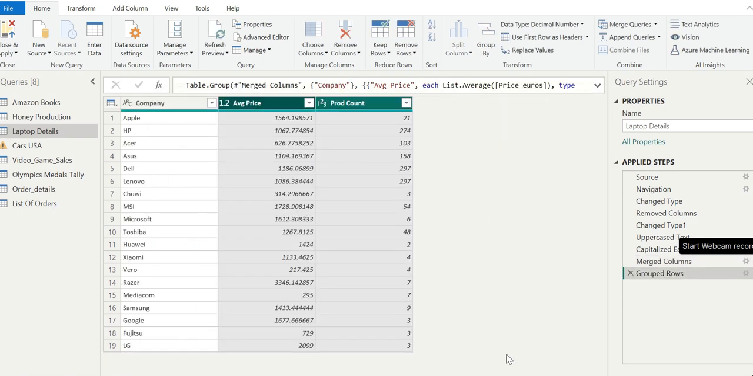You will see here that we have three columns named company, average price, and product count. You will see that the maximum number of laptops we have is from Dell and Lenovo, and the costliest laptop brand by average price is Razer, and the most economic one is, I guess, Vero. This is the most economical laptop brand among all the laptops we have.